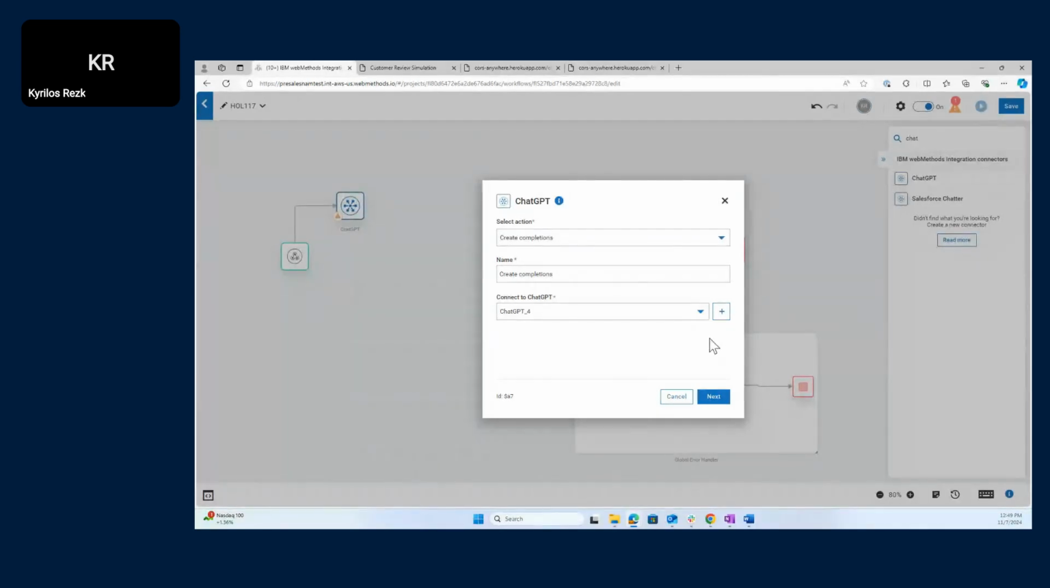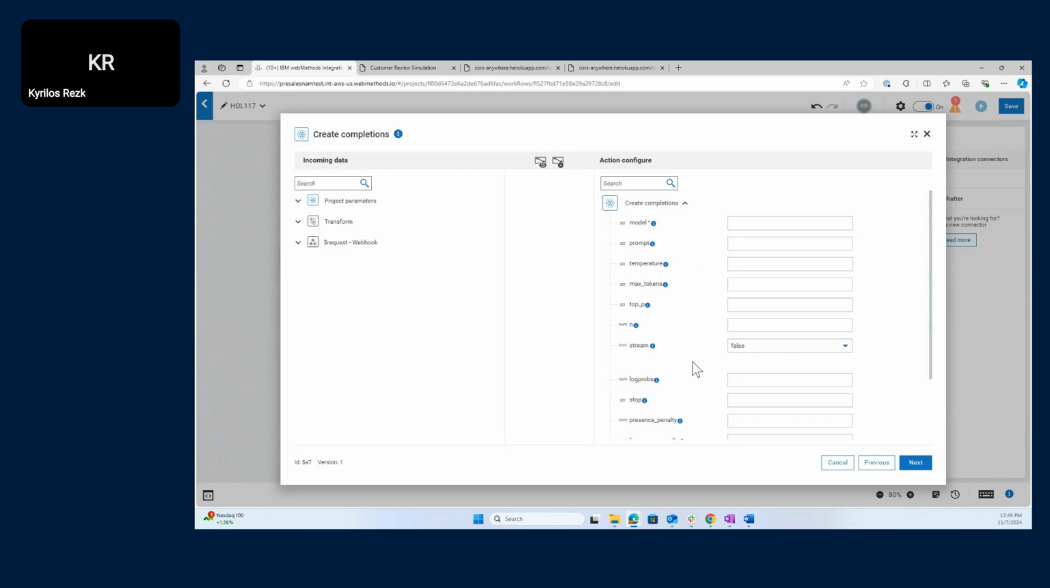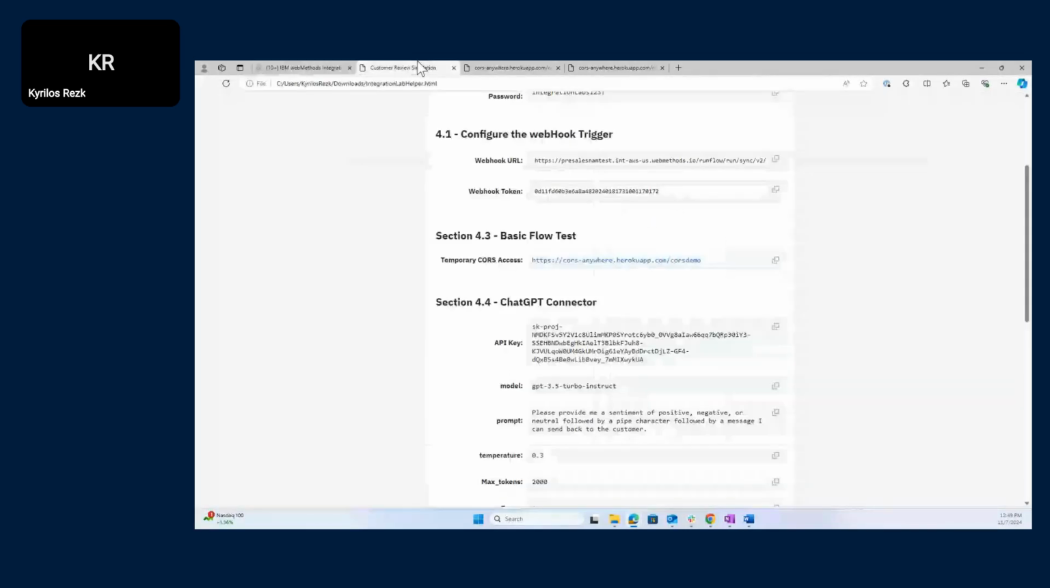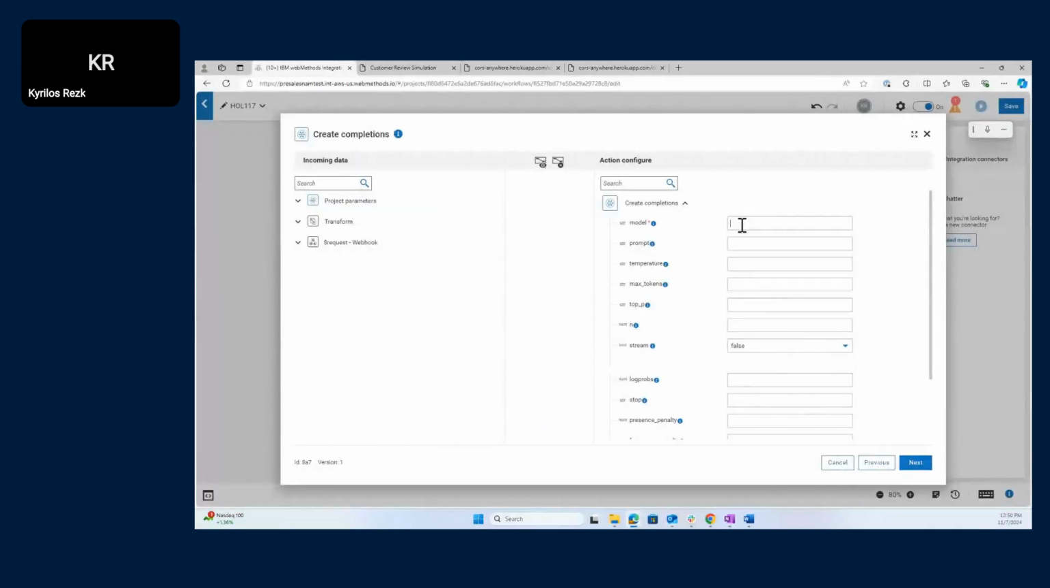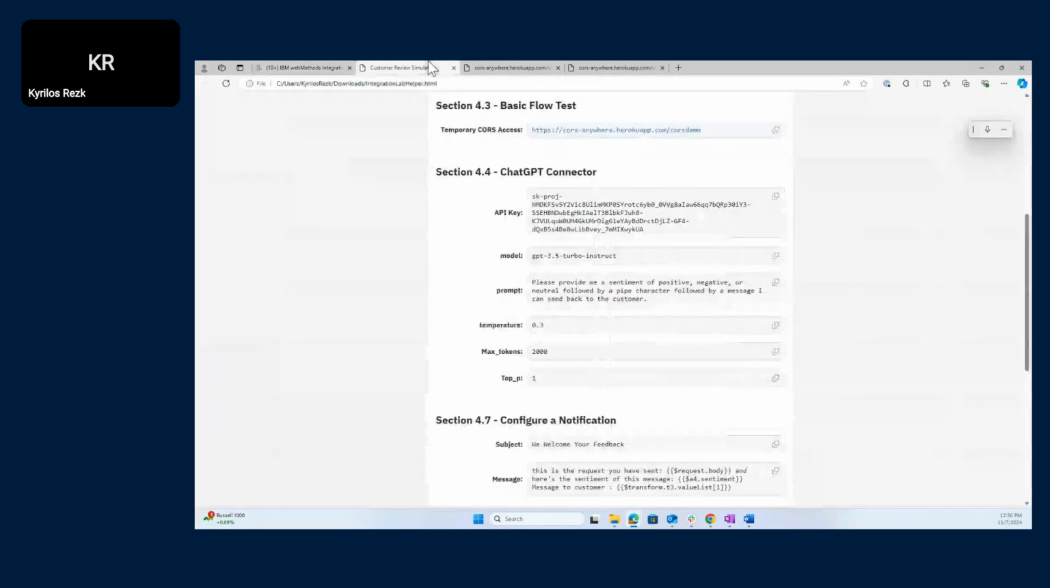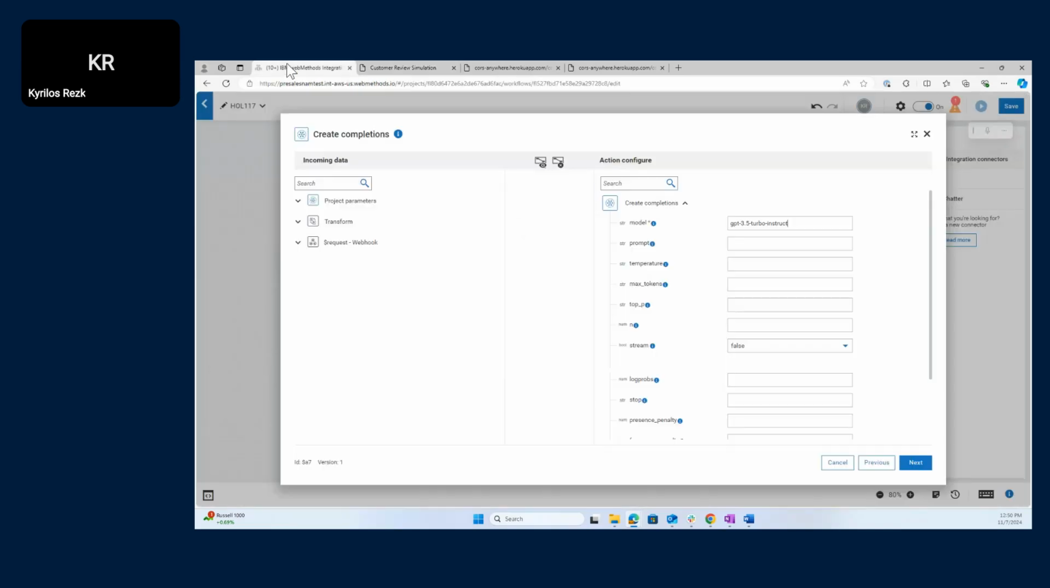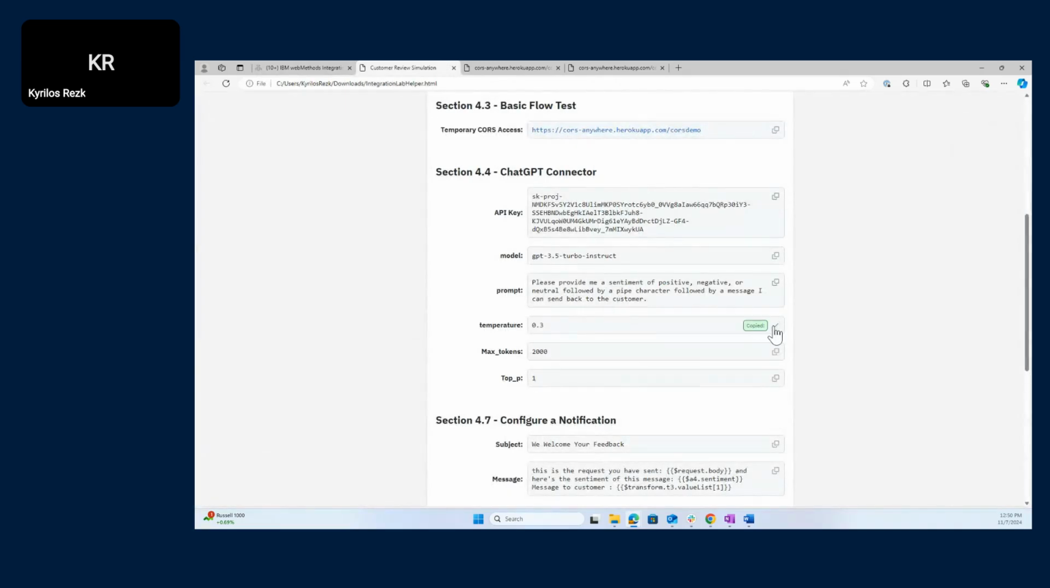All right. Once I do that, I select next, and it will give me a few options that I need to configure. Now, most of these configurations, or the important ones that we need, are available for you right here under the helper. So for the model, we're going to go ahead and copy that from here, go back and paste it under the model. Then go back to the helper, right? We can copy this, the prompt, and paste it here. Go back to the helper, copy the temperature.